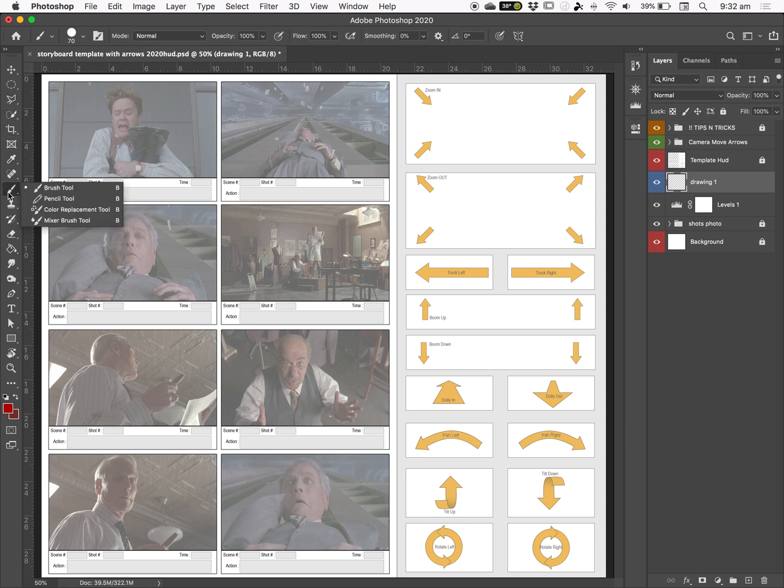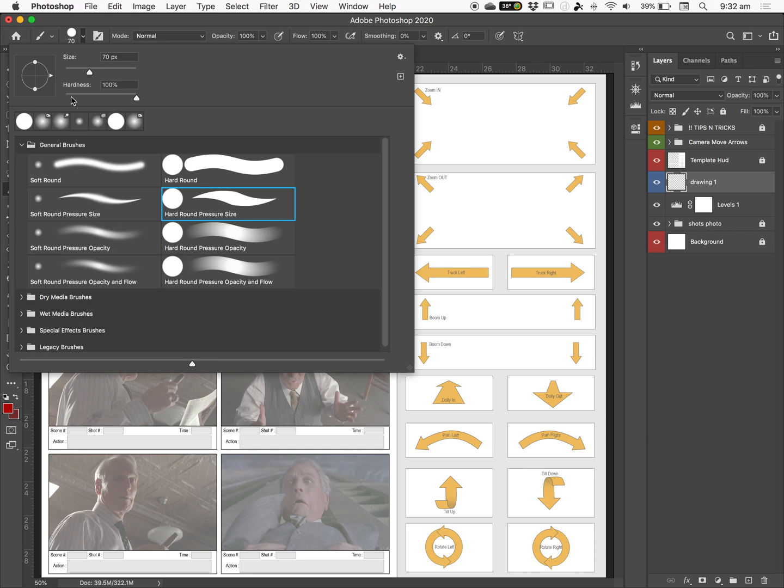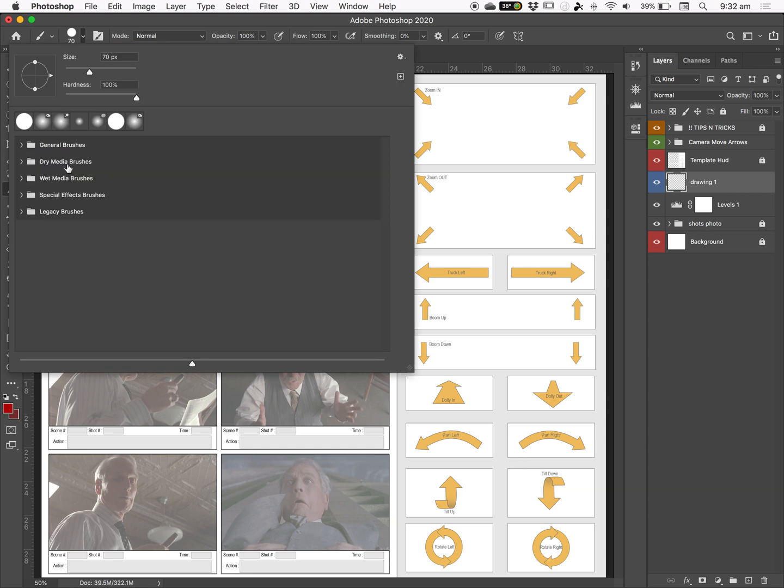So we're going to use the brush tool. The shortcut is B for brush. Please make sure you're on the brush tool, not the pencil tool, color replacement tool, or the mixer brush. The brush tool really is the one to be using for that. And if we go into this top panel here, you'll see there's a drop down where we can actually choose our different brushes. And you'll probably see it opening a little bit like this with a bunch of files.